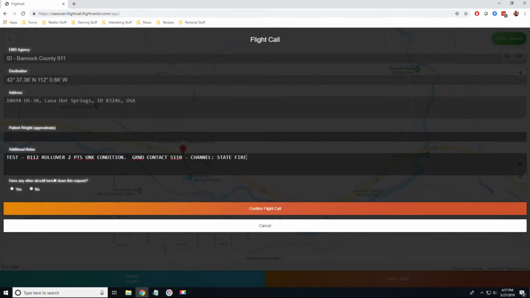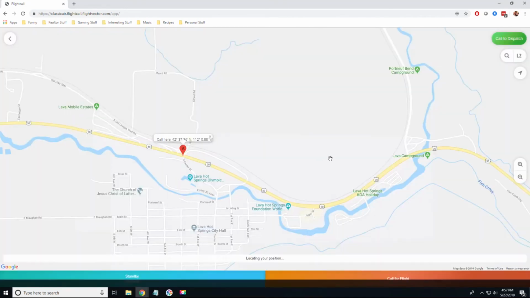That doesn't necessarily mean we can't make it. It just is a helpful tool for our pilots to figure out whether or not they can safely take care of your call. So in this case, we're the first responder, or we're the first call made, so nobody's turned it down. Confirm flight call.